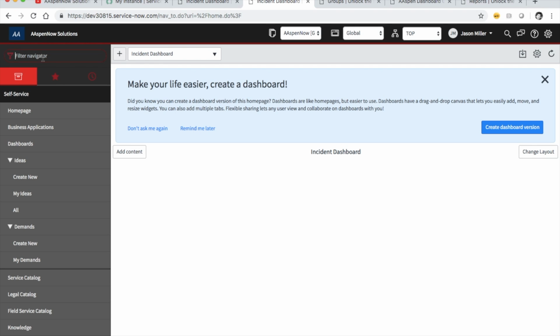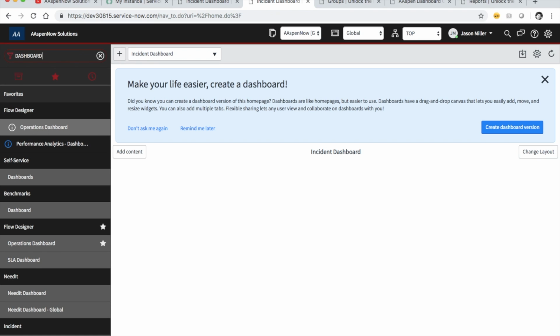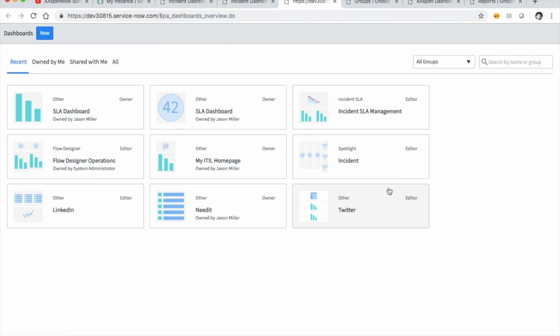One thing you can do is type in dashboard, and what I tend to do is go to self-service and just click on dashboards, and that'll take you to a screen like this, and it brings us into all these dashboards here. I created just a couple, two that are named SLA dashboard. I'm going to take you into this one.